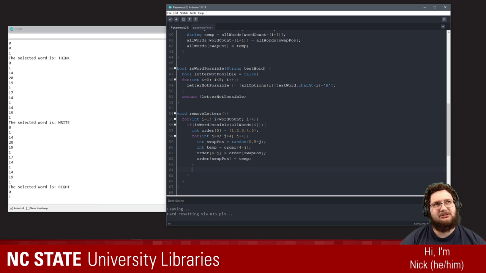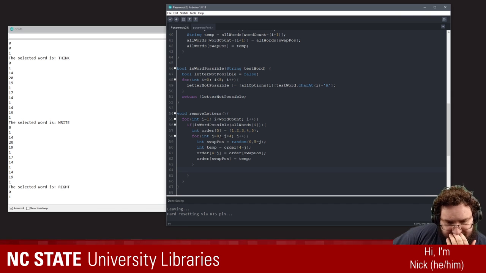I guess we will use a while loop. Well, I think we need to actually do a little more work than that. So we're going to pick the first position that, let's see.